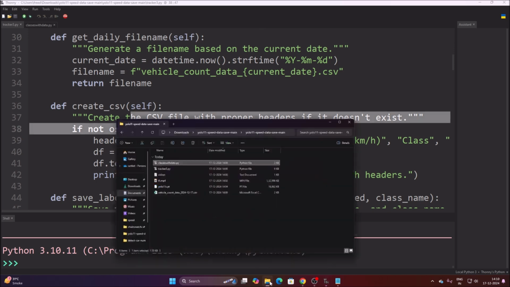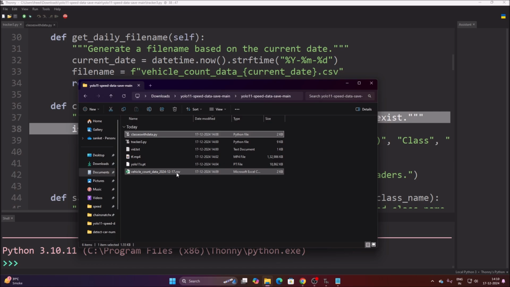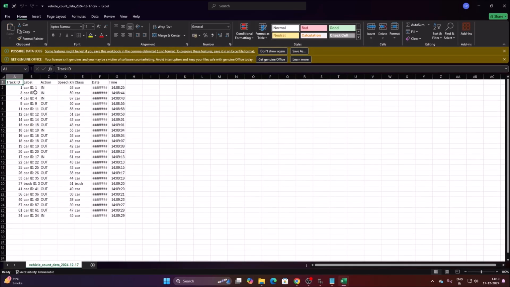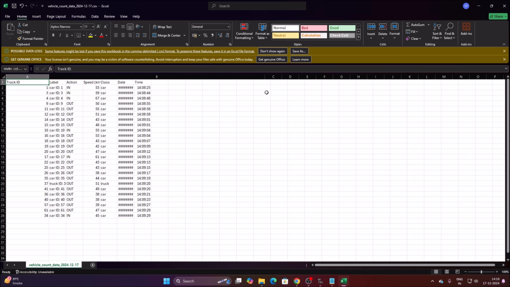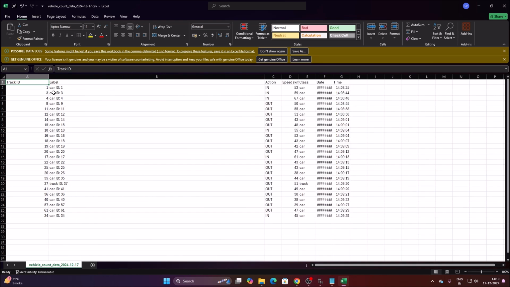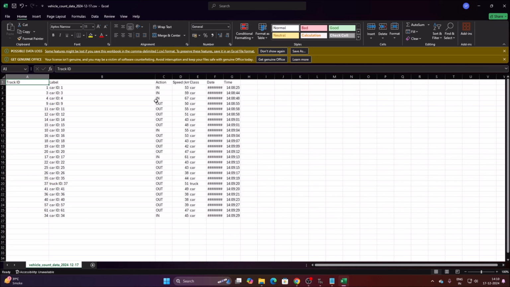So if I open my repository, inside that repository, as you can see, we have a CSV file, and we are saving the track ID of each object with the class. As you can see, the class means the label, their ID, the car class, and here we have truck. Here we have truck and the ID, and then the action. So the action is basically what the vehicle is doing. If you go here, car ID1 is going inside, then this car ID9 is going outside. Also we have speed here.